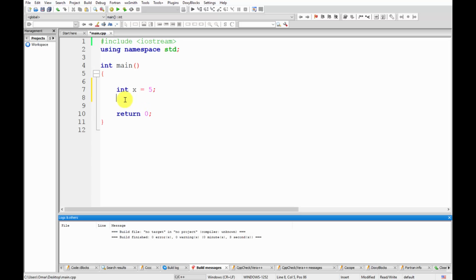And then what we're gonna do is we're gonna say while. This is the way you write the while loop: you write while and open the parentheses, and you say while x is bigger than 0, then I would like you to print the x for me. And after that, I would like you to decrement the x by 1.